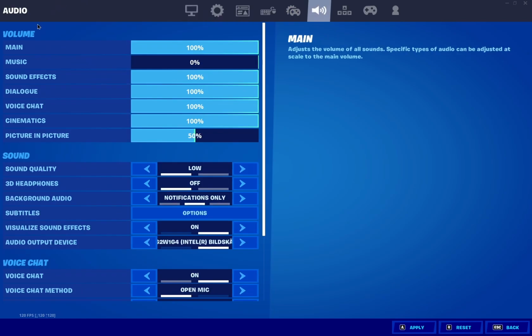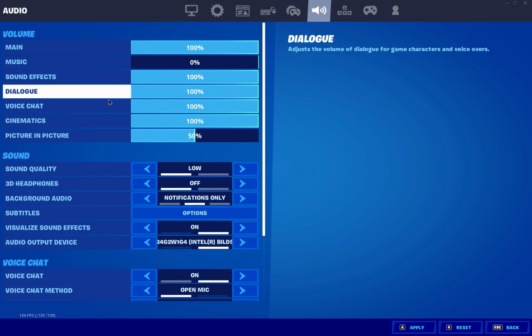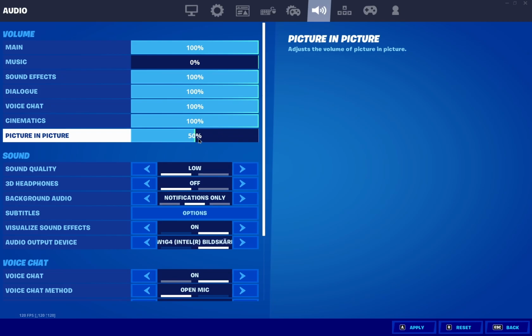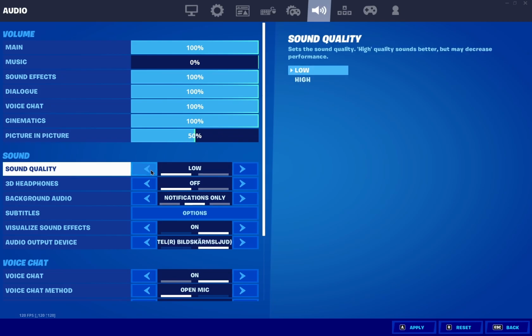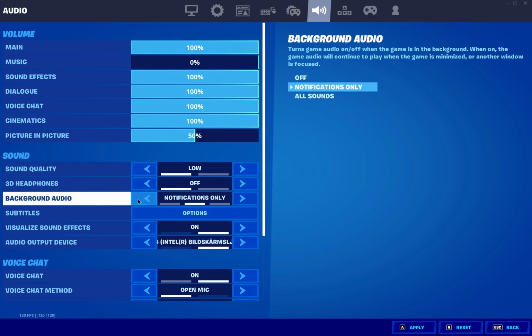For my audio settings, main I use 100%, music I don't want music, I use it at off. These are on, and picture in picture I use 50. Sound quality I use on low because it gives you higher frame rates, and I do not feel any difference with high or low here, so I put it on low. 3D headphones I think it's really annoying, so I use it on off. Background audio I have on notifications only.